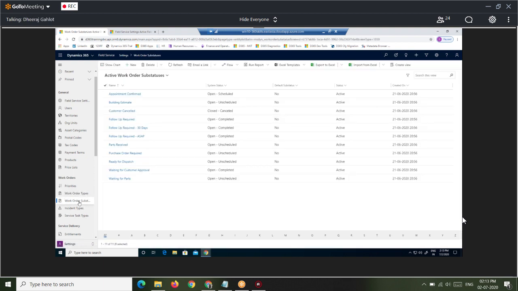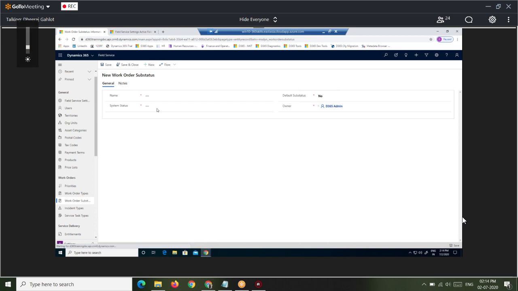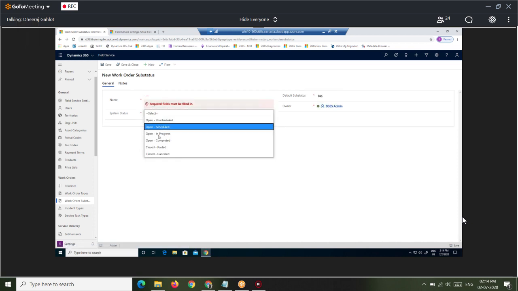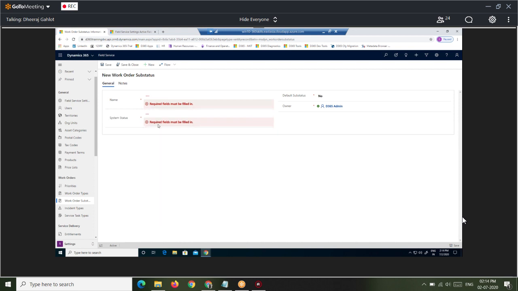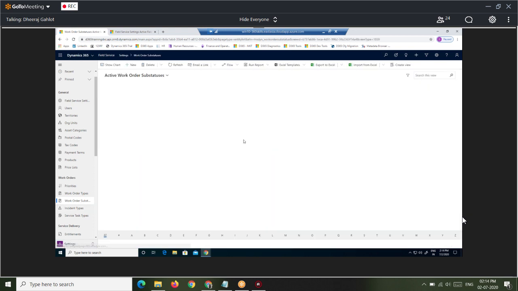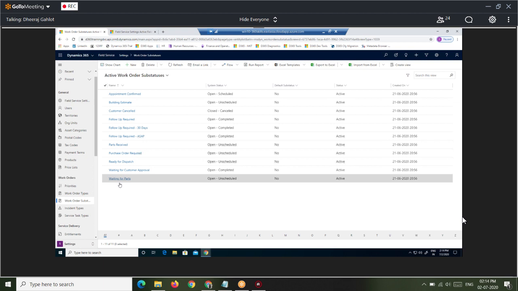Work order statuses. So waiting for the parts, ready to dispatch. What is the current status of a particular work order? Appointment confirmed, building estimates. If I want to add a new work order status, I can simply click on new and specify the detail here. So name, system status. This is system status, and then what values do I want to specify over there? I can specify among these.